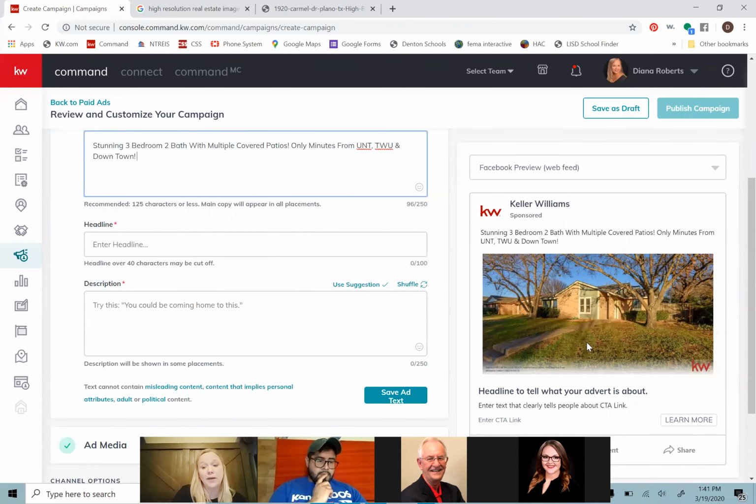You're going to want to pick the best photo. Sometimes that's not the front. Sometimes it might be the kitchen. Maybe it's an older home that's just kind of okay on the outside, but the inside has been gorgeously remodeled. Whatever you think is the most eye-catching, that's where you want to put it. That's the picture you want to use.